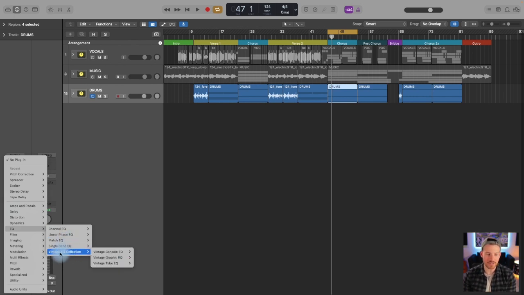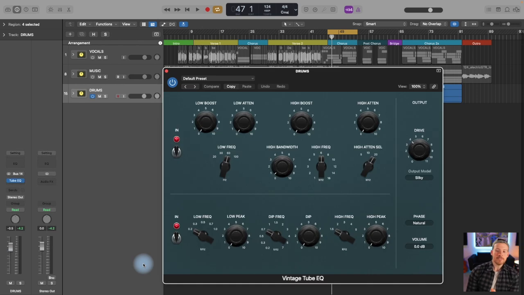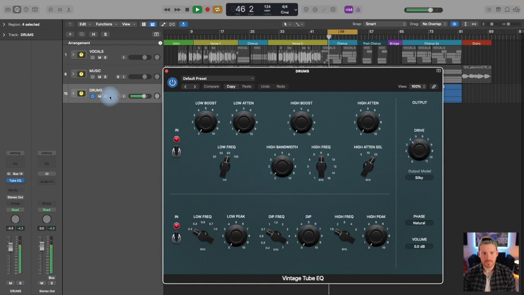The first thing I'm gonna do is go to this vintage EQ collection. This is so awesome. They've got a tube EQ, graphic EQ, console EQ. They're all modeled off of some awesome vintage EQ and some tried and true equalizers in the industry for sure. So we're gonna go tube EQ. We got this guy, and I would advise you to go through the presets, but I'm really not even worrying about what the EQ is doing as much as I'm worrying about this drive and the output model.